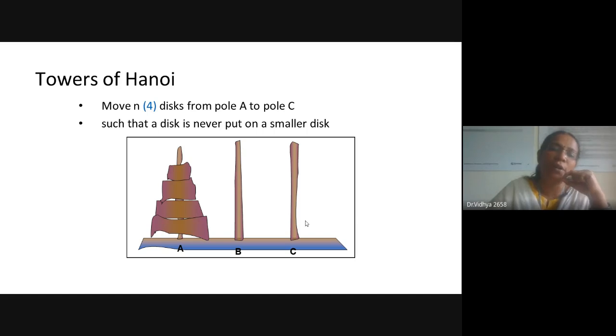Here we have a total of 4 disks in pole A, and we are supposed to move them to the destination pole C. This is the same way as our previous slides, how the transfer happened from one pole to another pole, and how the middle pole is used for the changes. All those things we have already seen. So this is another kind of representation of the same problem.